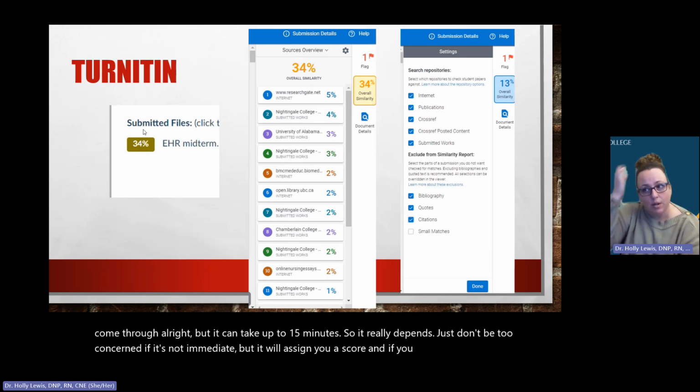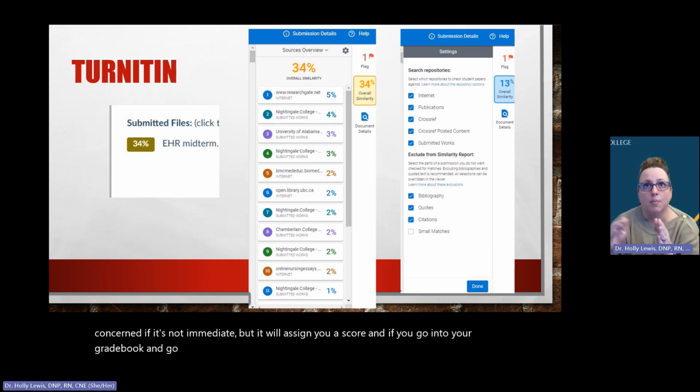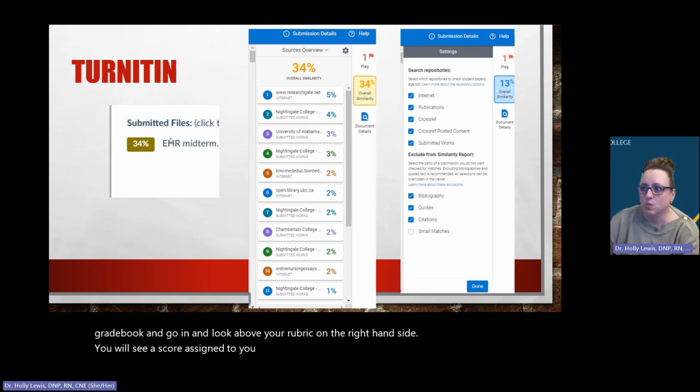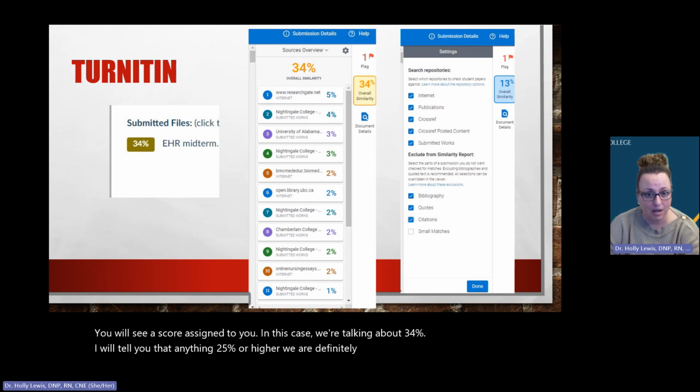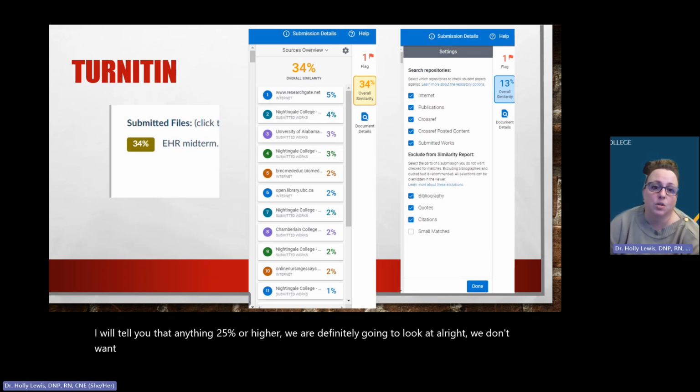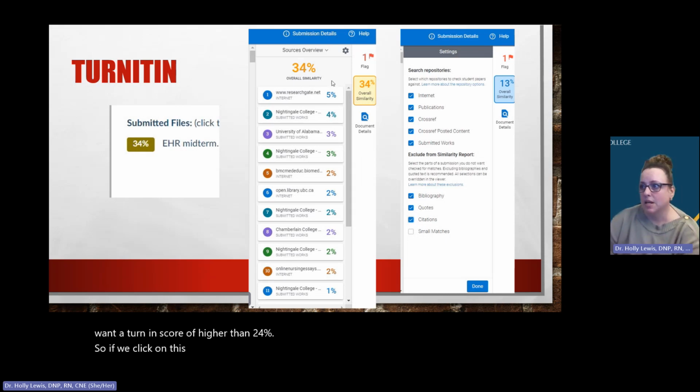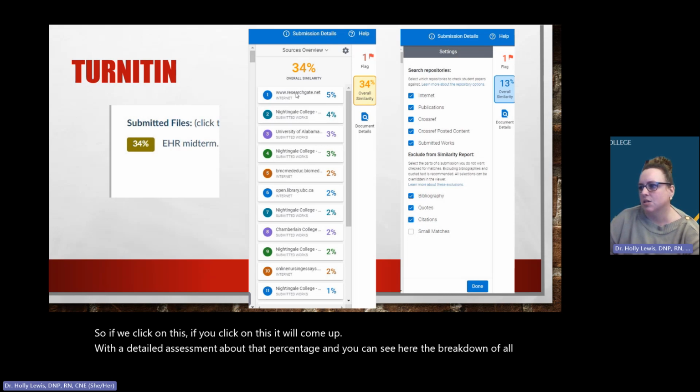And if you go into your gradebook and look above your rubric on the right-hand side, you will see a score assigned to you. In this case, we're talking about 34%. I will tell you that anything 25% or higher, we are definitely going to look at. All right. We don't want a Turnitin score of higher than 24%. So if you click on this, it will come up with a detailed assessment about that percentage. And you can see here the breakdown, and it's saying that there's all these similarities.